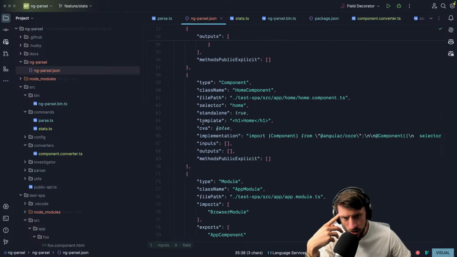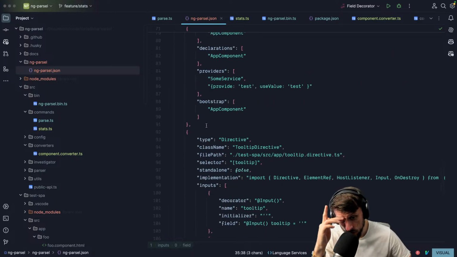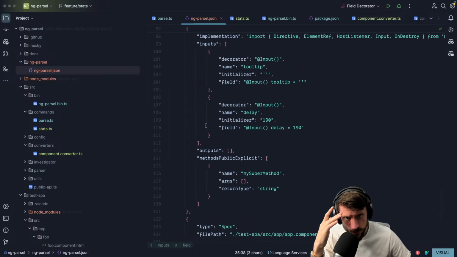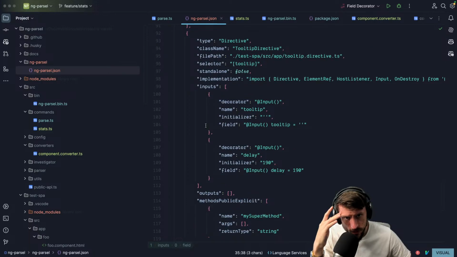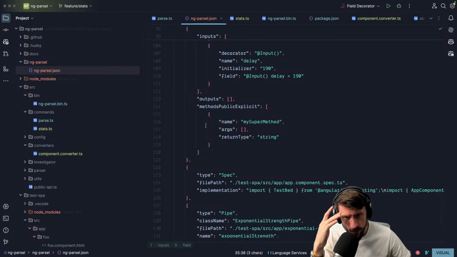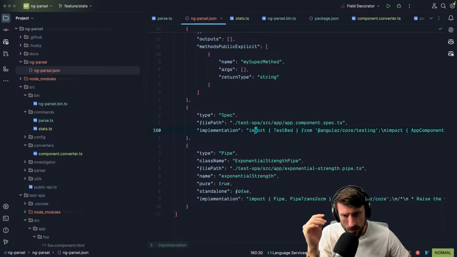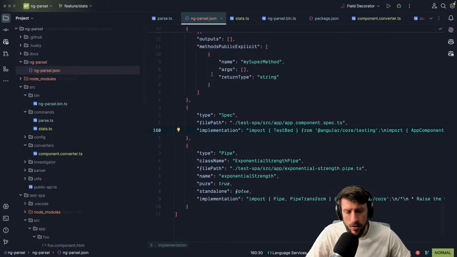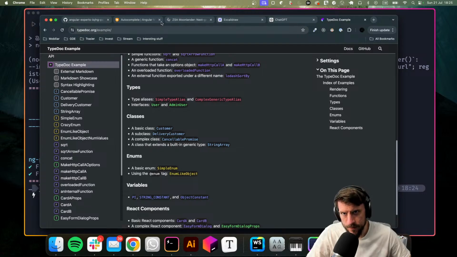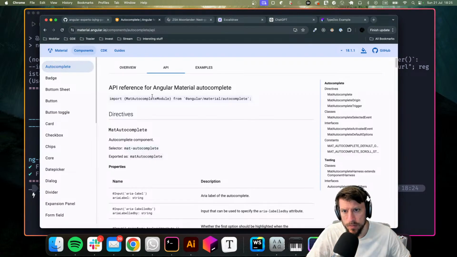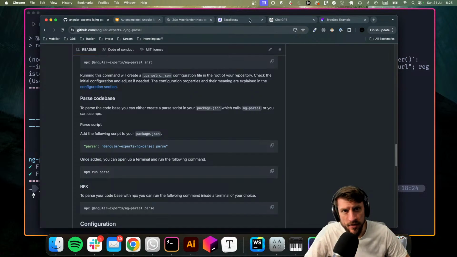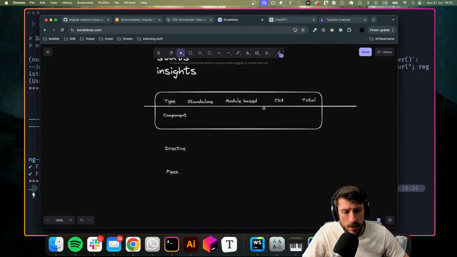It even works with the new stuff, like the new input-output based stuff. Where do we have that? I'm not sure if I have an example. And also the specs get out there. So with that you can basically build something like this, right? Something like this. You could do that.